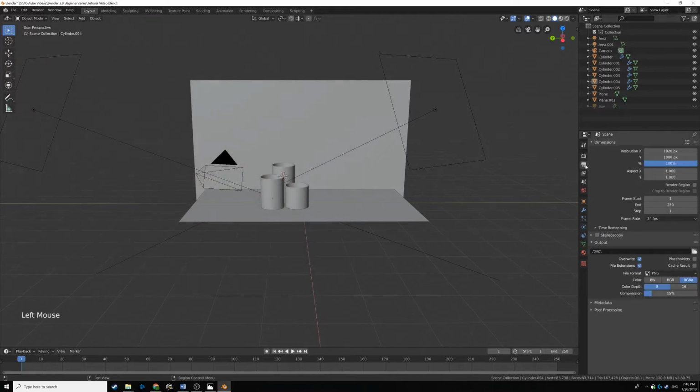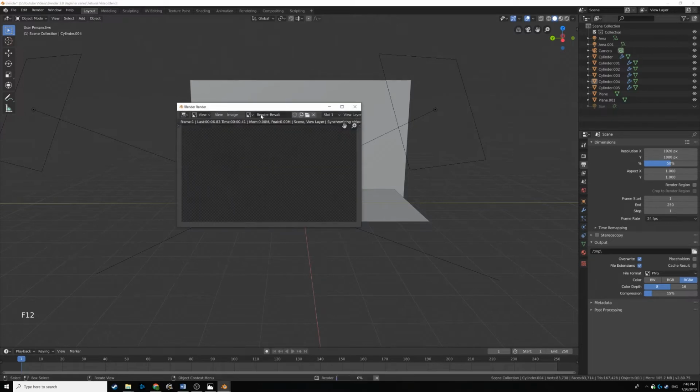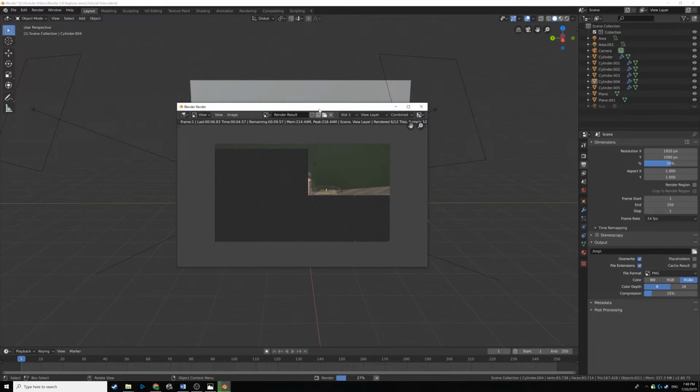What are we doing this at? You don't have to do this, but I'm going to lower the percentage so it goes a bit faster. I'm going to hit F12 one more time. And you can see it's going to start rendering out a rough final render, but because I set the sample rate pretty low, it's not going to look as high quality as it could. So I'm going to let this finish real quick.